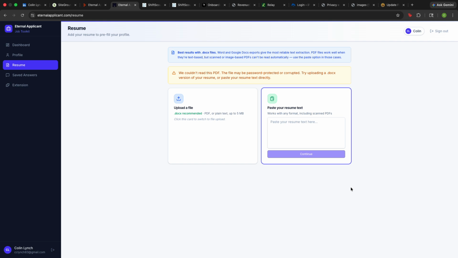But I improved the reliability so it can parse from a doc file, or you can just copy and paste. And that's what that notification there is.